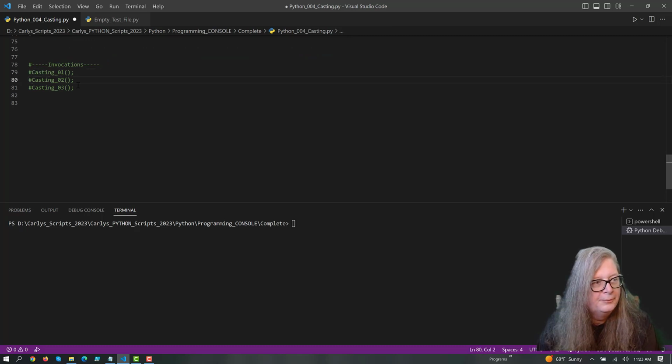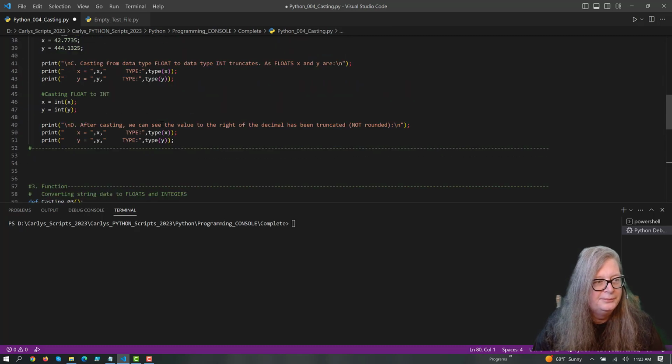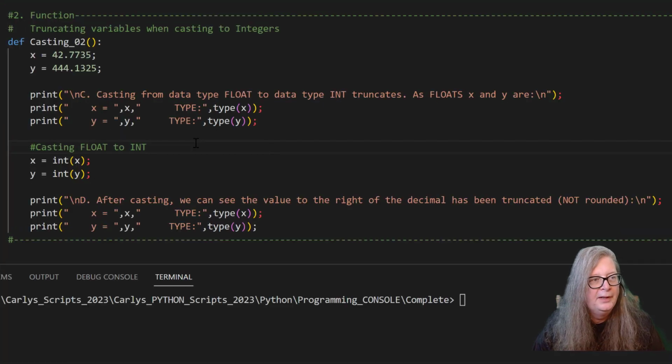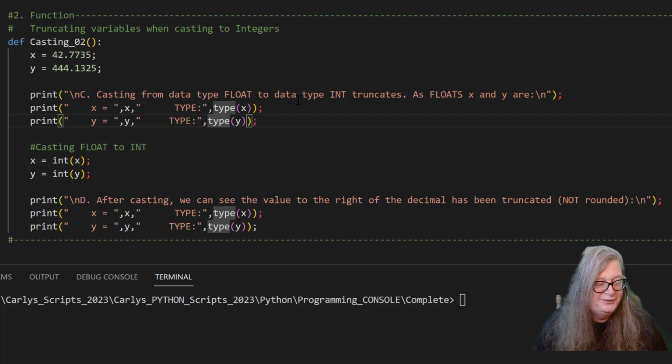Next example here, casting 2. We're going to look at truncating variables when casting to integers. So I have two floats here. X and Y are both floats. They have decimal values, so they would be implicitly cast as floats by Python, just based on the fact that they have decimal values. And we're going to use the type method. So casting from data type float to data type integer. Here we're going to display data types, and it will display the decimal value. It'll hold the decimal value because it's a float.